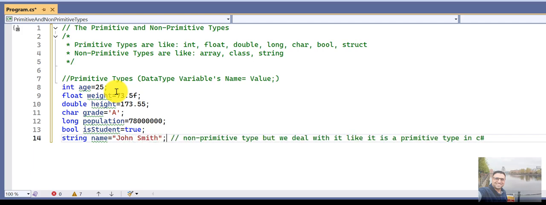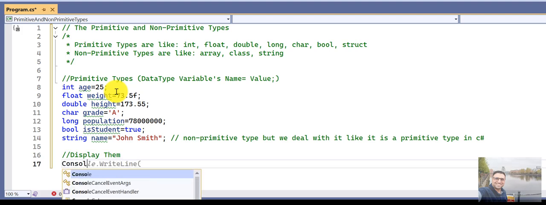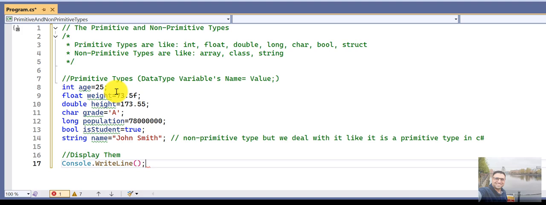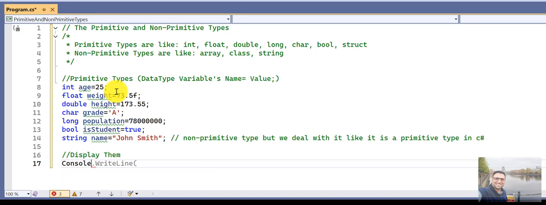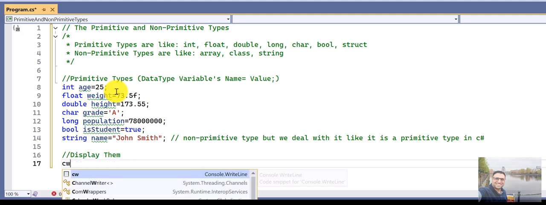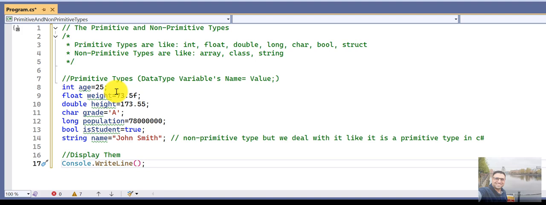All right, and now let's display them. In order to display them, we have to write Console.WriteLine. You can type it fully, or you can just type part of it like this, and then hit tab and it will continue the line. Or you can just type CW, hit tab, and it will finish the line by itself.